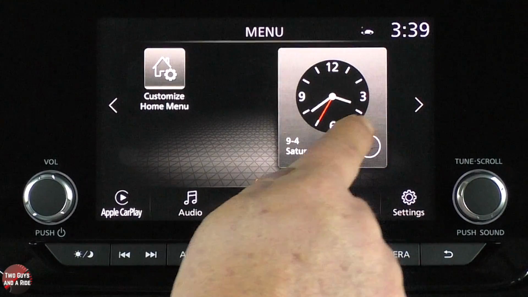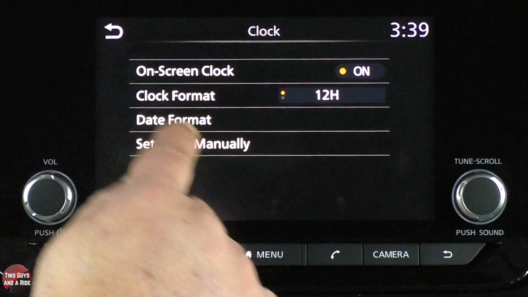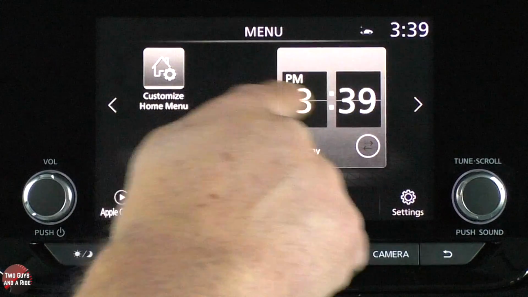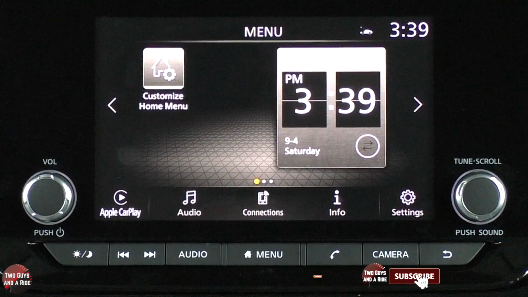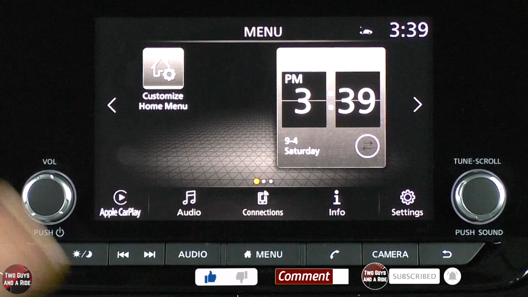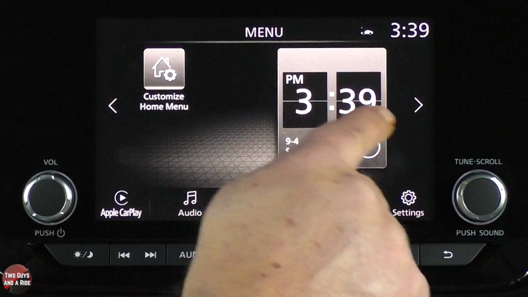All right, I got to show you one thing. If you know what year this type of clock was popular, drop a comment down below. I do, Rob does, but let's see if you know when those were popular.